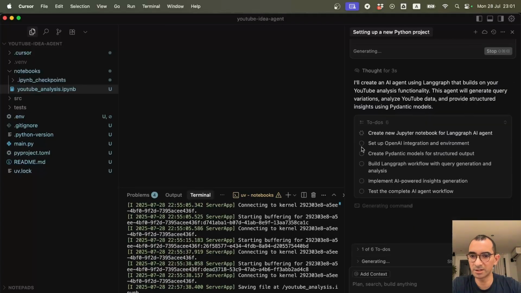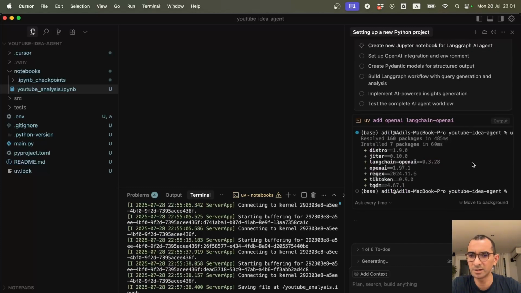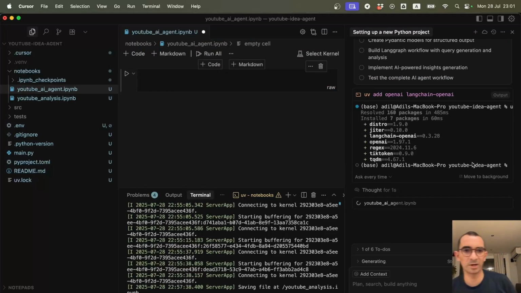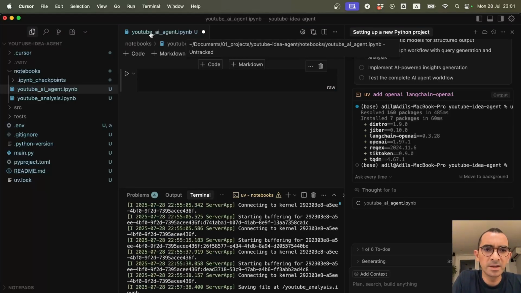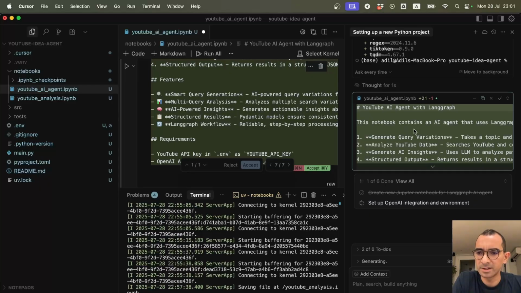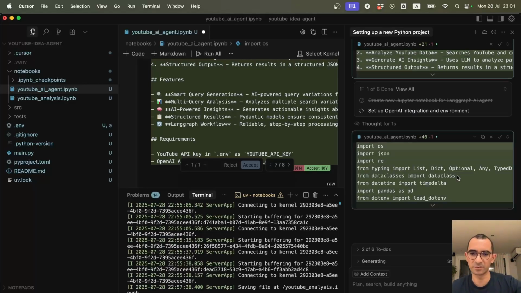So here it creates a to-do plan with all these 6 different steps. The first thing is to add the OpenAI and LangChain OpenAI. I say okay, and it will continue with the implementation. So it actually generates another new notebook called YouTube AI agents, and in here it's setting up the OpenAI environment, and this will generate the code. So let's wait a couple of minutes to see the final results.